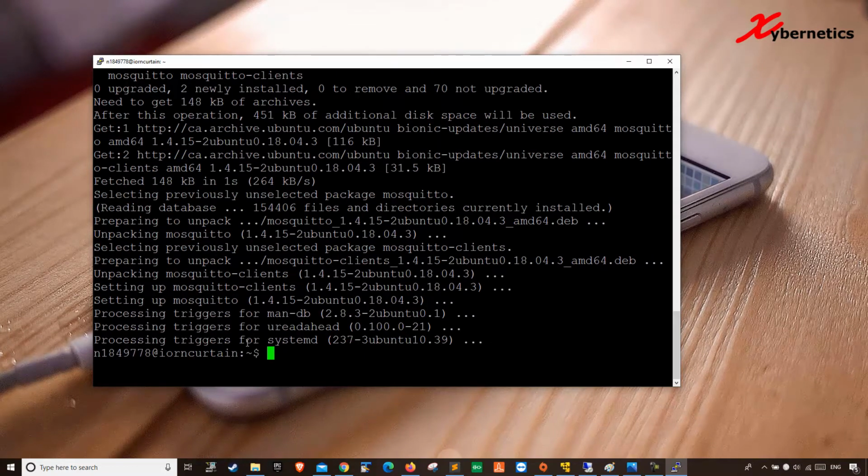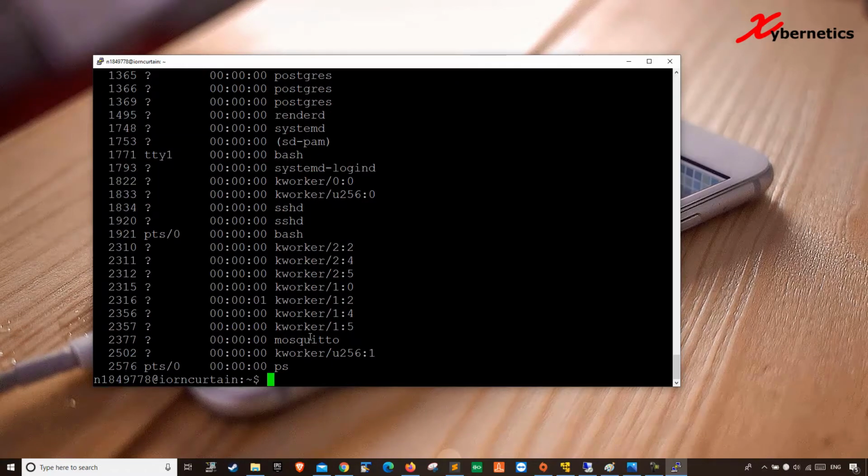So once the Mosquitto MQTT broker has been installed, it will automatically start by itself in the background. The way to check it is typing ps -e, hit enter. You should see Mosquitto as one of your processes here. If it's not there, you should start it by typing mosquitto. But all the time, it will start by itself.